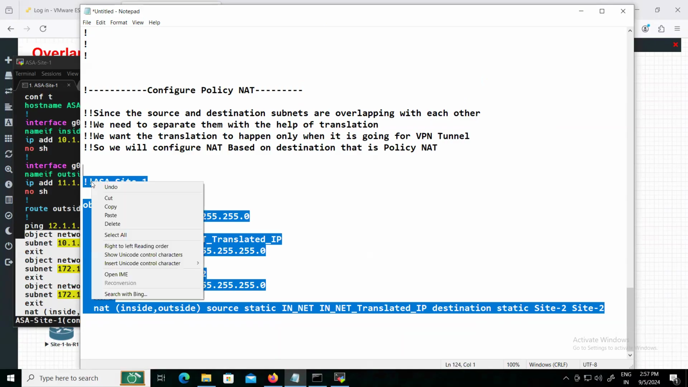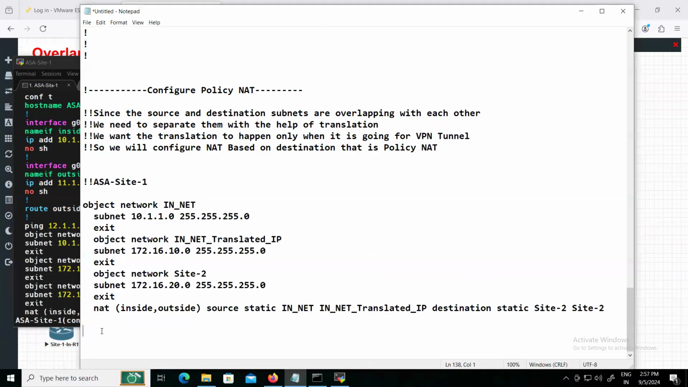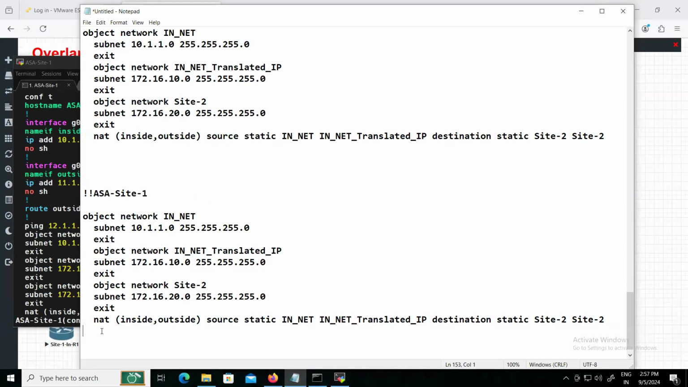Now a similar concept we can configure in ASA 2 also. Copy. Paste. Now what will be the change? My inside network will be as it is. Just this will be 20, and this will become 10. And instead of site 2, this will become site 1, and here also site 1. Now what it says is that my inside network, which is 10.1.10.0/24, will get translated to the translated IP, which is 20.0, when you're going to the destination site 1.